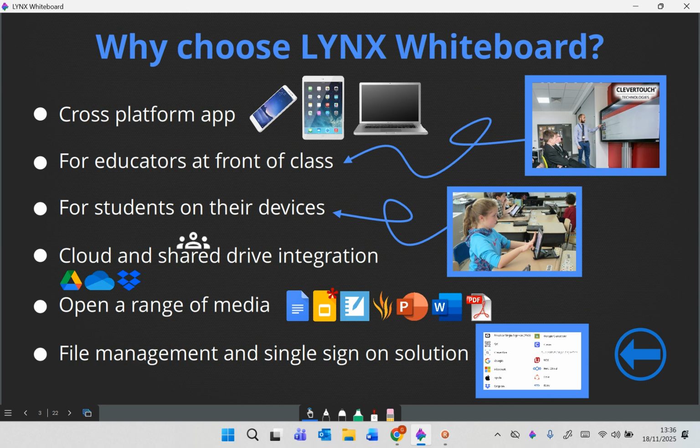You can put it onto all of your devices, Apple and Android phones, tablets, MacBooks and Chromebooks, and it comes as an app on our Clevertouch screens as well. You can also link up your Google Drive, OneDrive or Dropbox accounts, and you can open a range of media files within LYNX. So your historical files don't need to go to waste. If you switch to LYNX, you can open them all up.